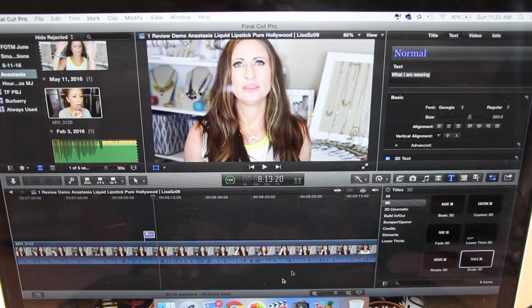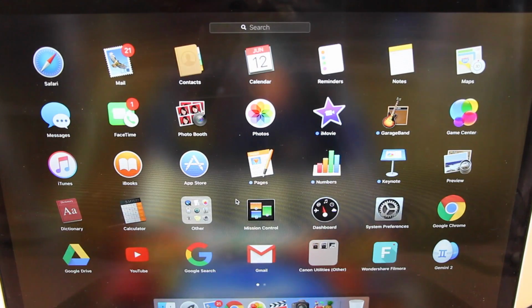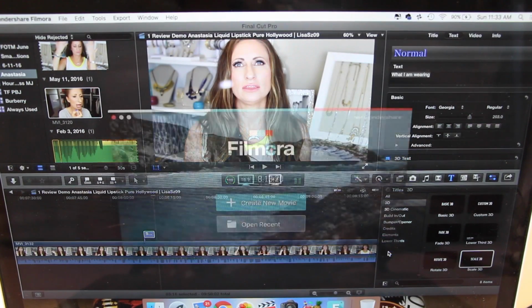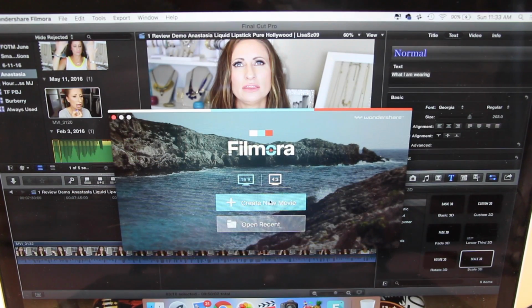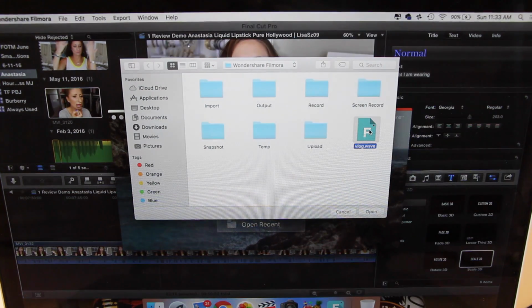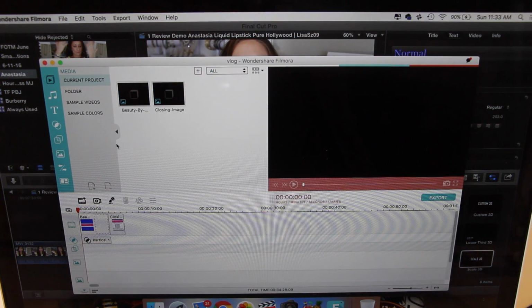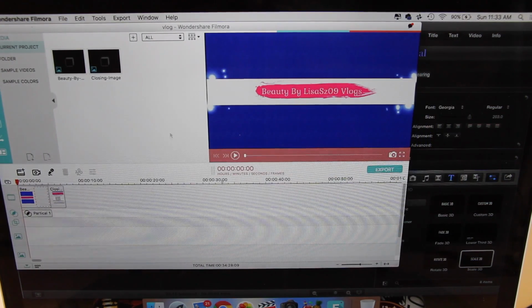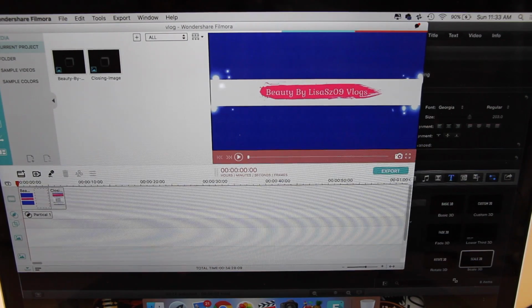All right, just to show you some other options, if you do not want to spend the money on Final Cut Pro, there's Wondershare Filmora. And I'll open this one up for you. I did buy this one. This one is $50 versus, let's see if I have any recent ones. I do have one, I guess. And it's just an open and closing, but very, very similar. You can buy this one for $50, as I said.